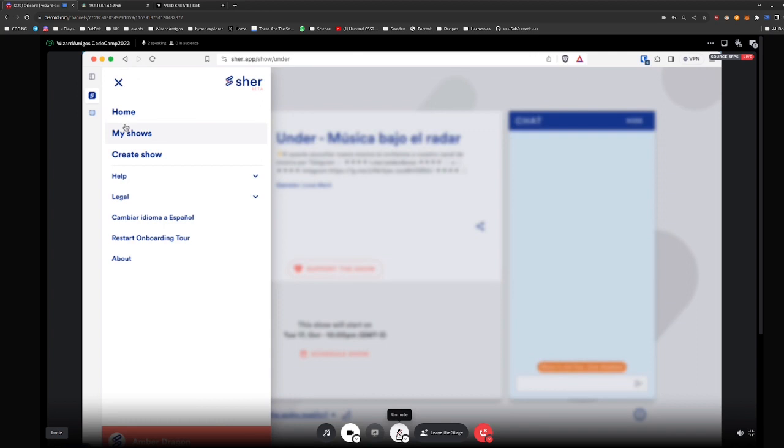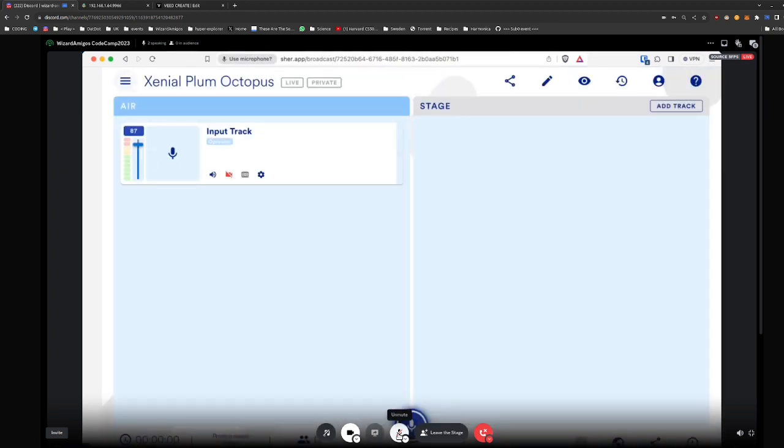You need to create your own show. That's by doing create show, and the first thing that you need to allow is to use the microphone if you want to talk in your show, of course. So let's allow that. And here is the dashboard of the operator.